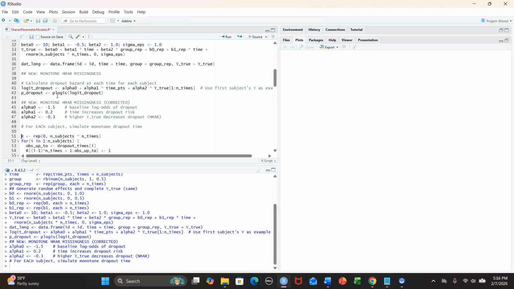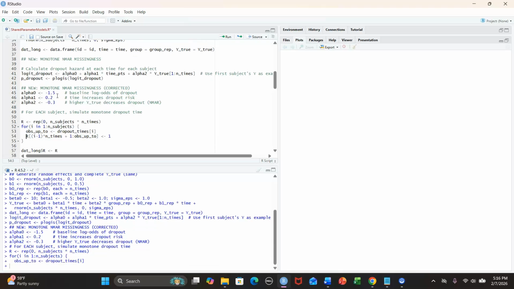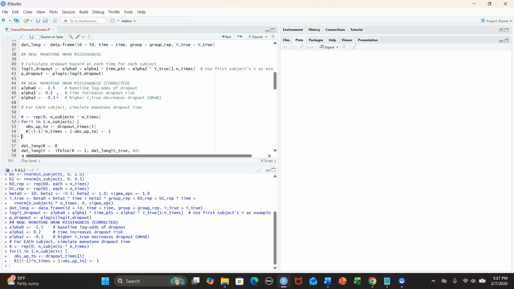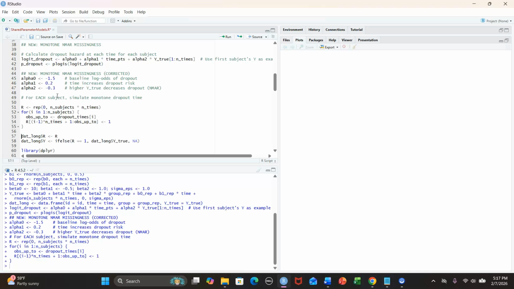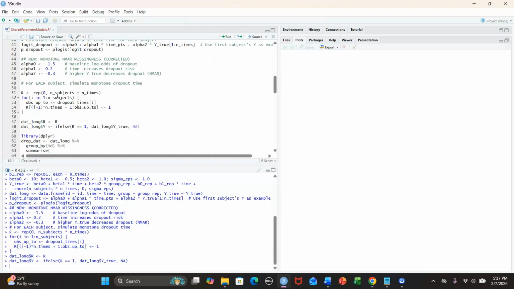We need to create a factor called R, and then for each subject we create the missing data indicators for R. Then we update the R variable in the longitudinal data set, and we mask the dependent variable Y with the missingness, NA, when R equals 1. Now we have created a longitudinal data set with dropout missingness, which is potentially not missing at random.